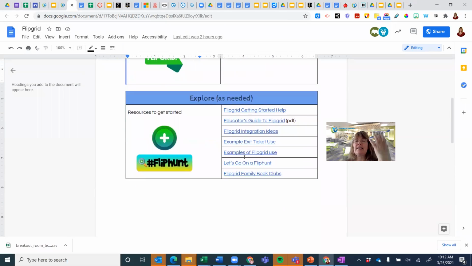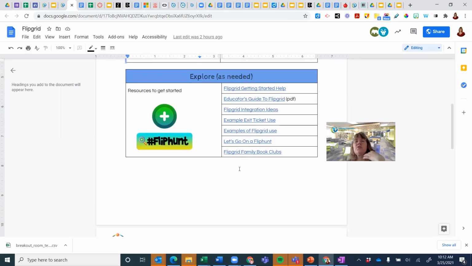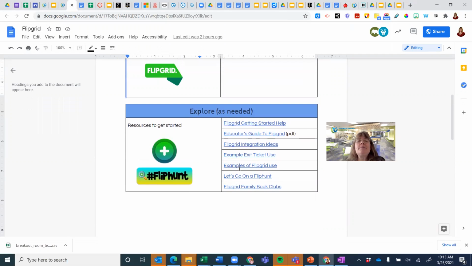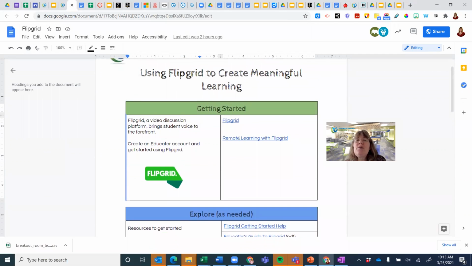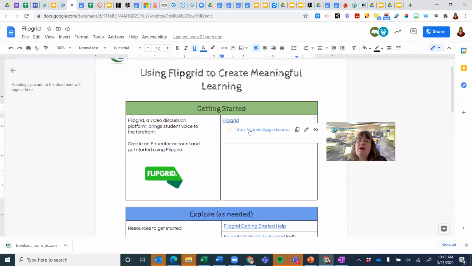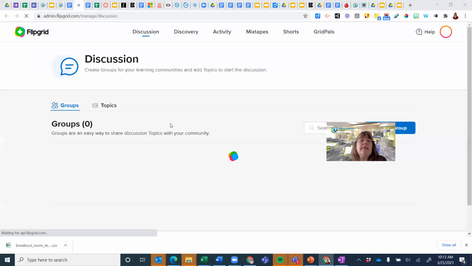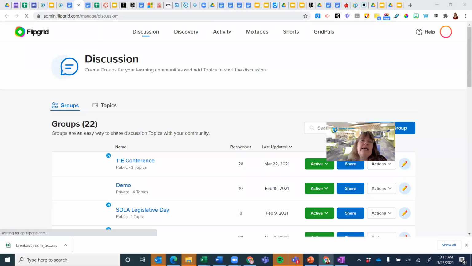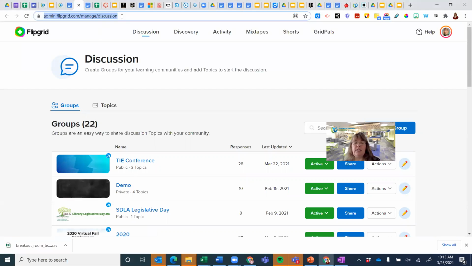So when we're looking at Flipgrid, I did drop in some resources for you to get started, and also some integration ideas, because I need examples, so I like to have examples. If you don't need examples, more power to you. I'm going to go to Flipgrid by clicking on the very first link on that page, and it'll automatically log me in because I have an account and I was just in it this morning.